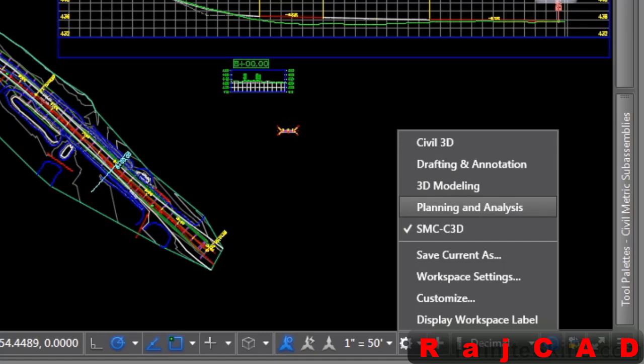If you're not familiar with workspaces, a workspace is a stored configuration of interface components. In other words, where your tool space is, what ribbon tabs you have open, where your command line is located, where the properties palette is, the tool palettes, etc.